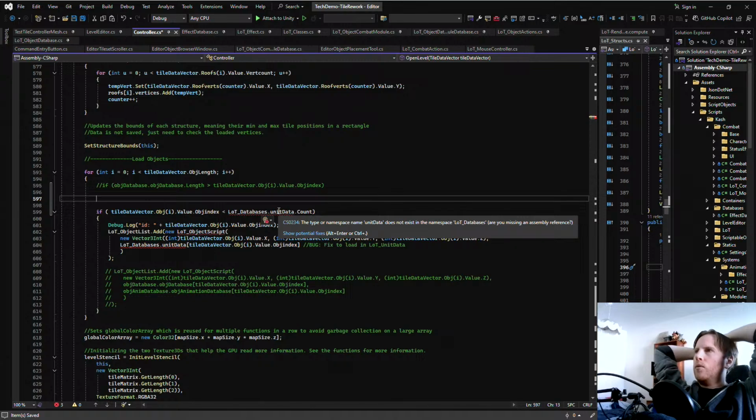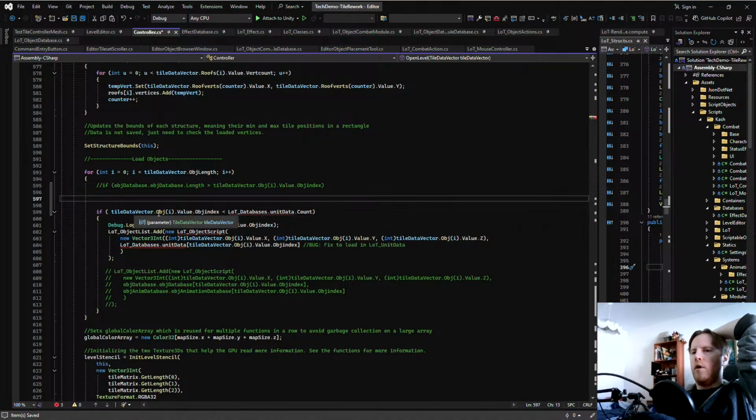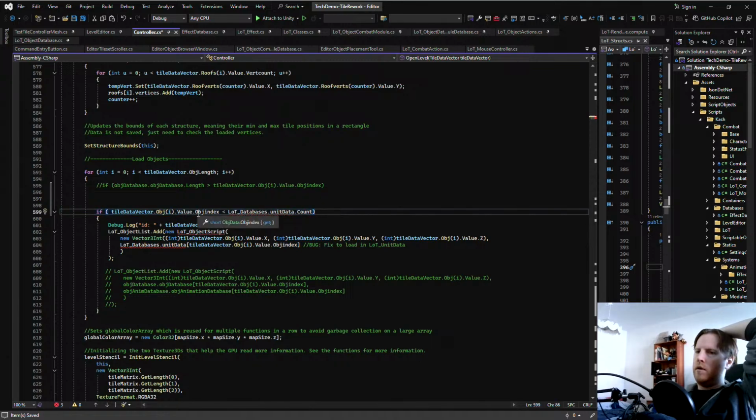Because it's designed in a way where the value is saved as a short. The object value is a short, but it should be a vector 3 int. And what that means is that when I save it as a short and I try to load, I then don't really have an index. Because we're loading an object, but the object only contains a short index, which means I can't fetch it from the database using the index, because the index is for a list and not for a dictionary.